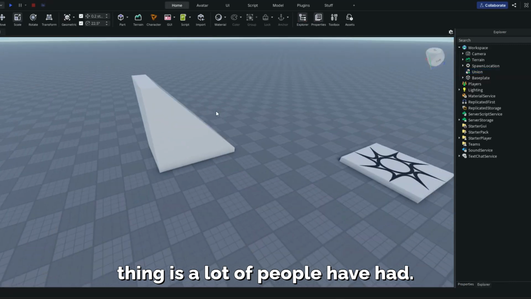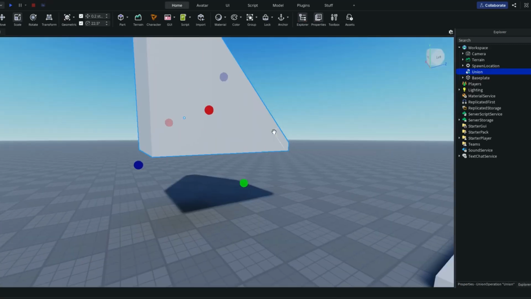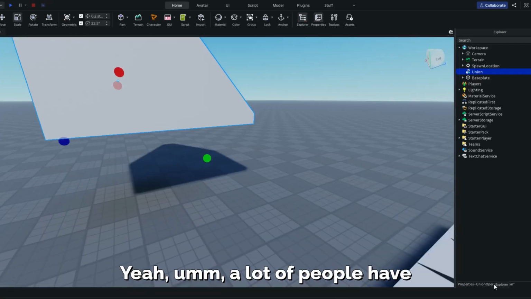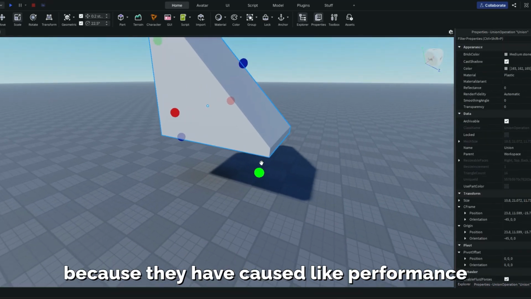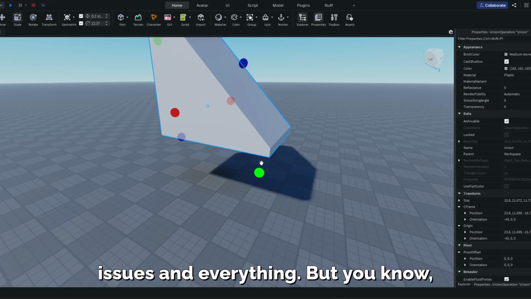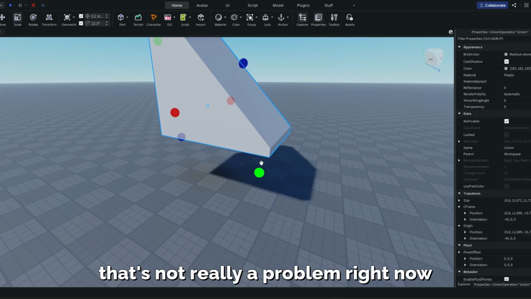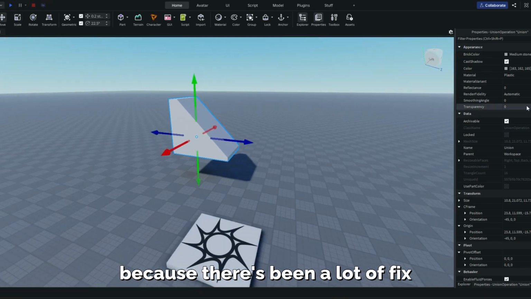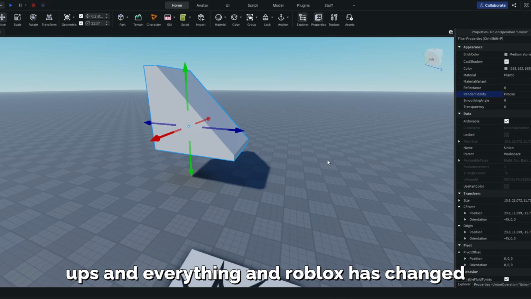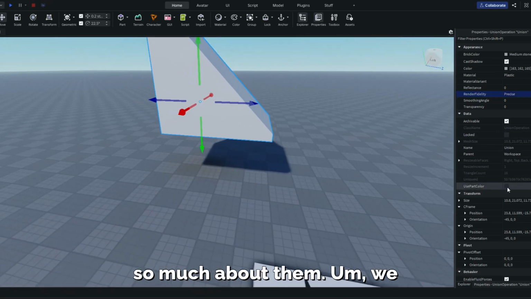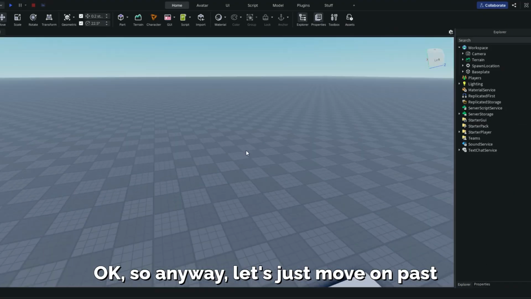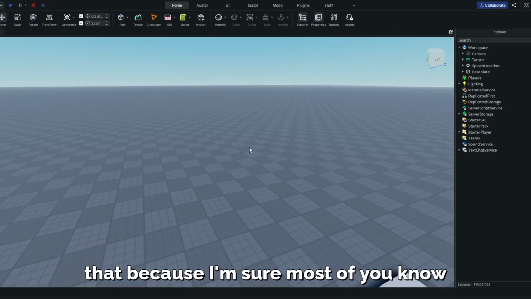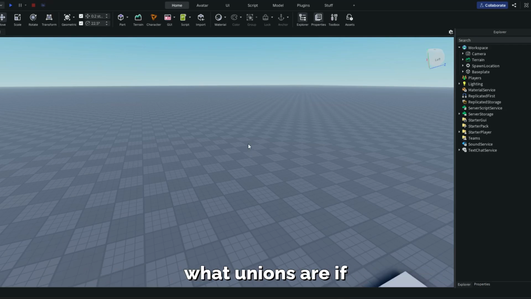But the thing is, a lot of people have had issues with unions in the past because they have caused performance issues and everything, but that's not really a problem right now because there's been a lot of fix-ups and everything, and Roblox has changed so much about them. We can just change a few settings. Okay, so anyway, let's just move on past that because I'm sure most of you know what unions are if you've clicked on this video.